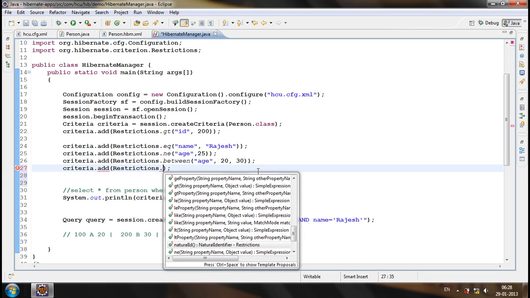In the same way, the LT property that we have discussed. Natural ID is not required. Any means not equal to. The Any property means the not-equal-to comparison with a specific property. Any property is not equal to another property, a not-equal-to condition compared with another property. Those are the methods in criteria. For each and every specific purpose, we use a specific method.